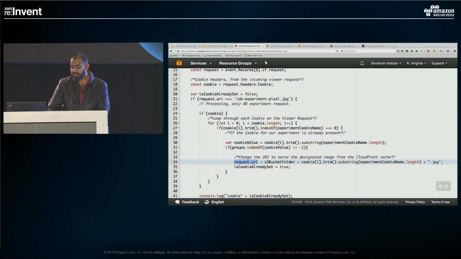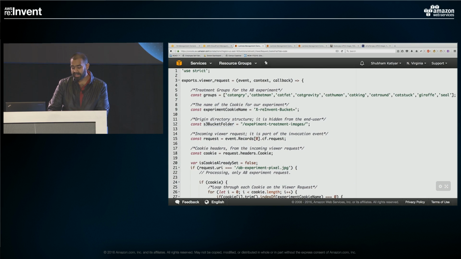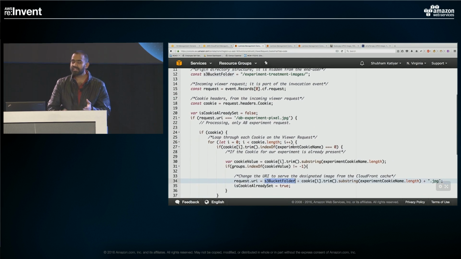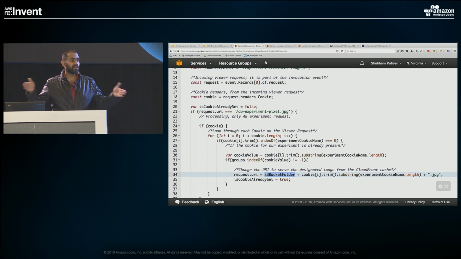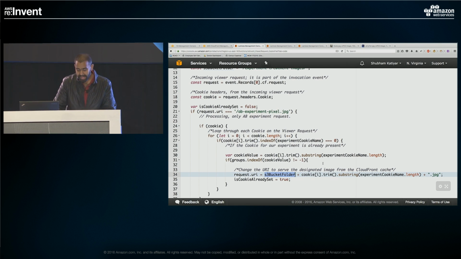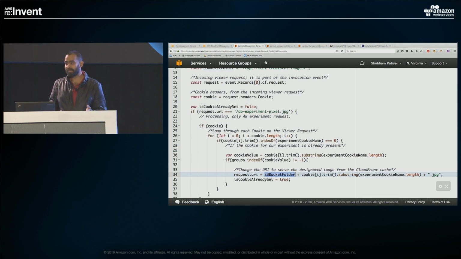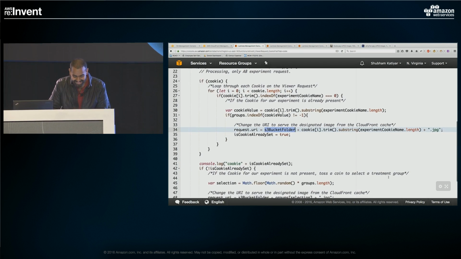And the request URI is going to be the S3 bucket folder, which was our experiment treatment images. So in some ways, this hides the entire bucket and our folder and our origin directory structure from the end viewers. And we are going to append the path name .jpg. So essentially, if somebody's coming back with a cookie, cat Batman, then we serve him a Batman cat. We'll see what we get today, so that's still a surprise.